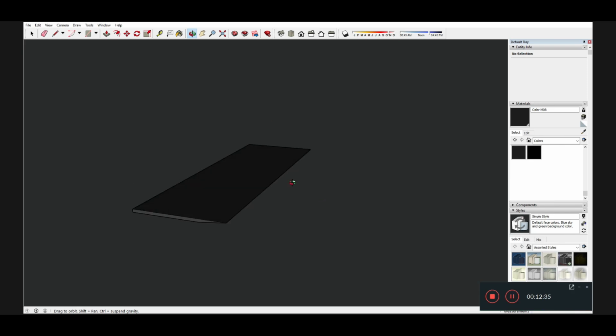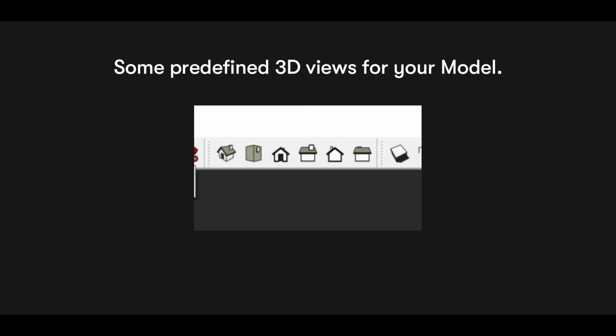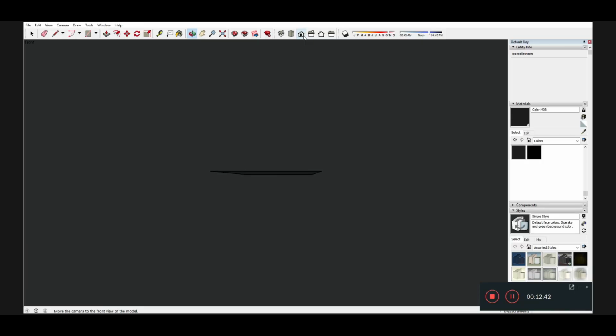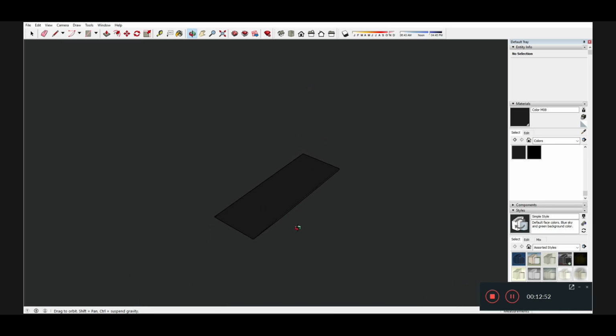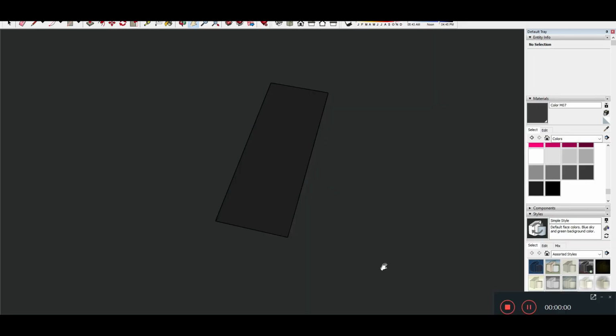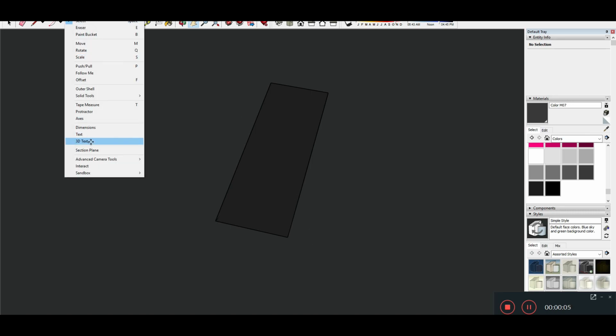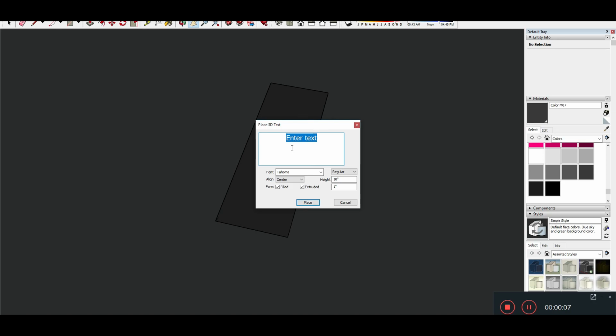Using the orbit tool, there are some predefined views, like you want to see it from top, from front, from right, from back, from left. There are many views you can see. These are predefined, you can use them anywhere. Okay, so if you want some 3D text, go to tools and 3D text and write whatever you want.